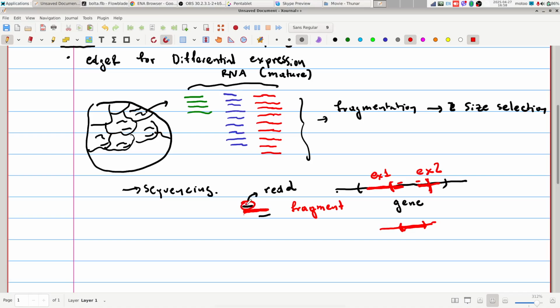And therefore, if we try to map this back to the reference genome, it cannot be mapped precisely because some piece of this read comes from this exon and some piece of this read comes from this exon. And that's why we need a special software for mapping, and this is STAR that we will see later. This is splice-aware mapping.